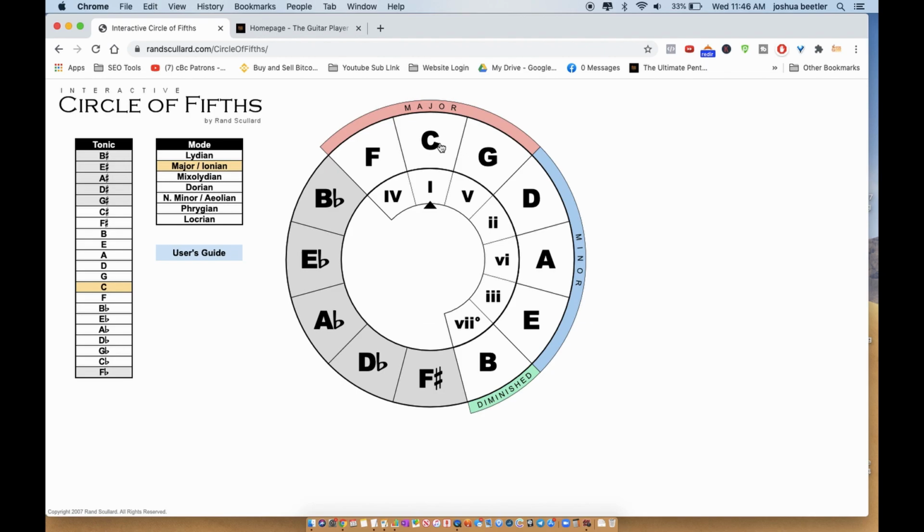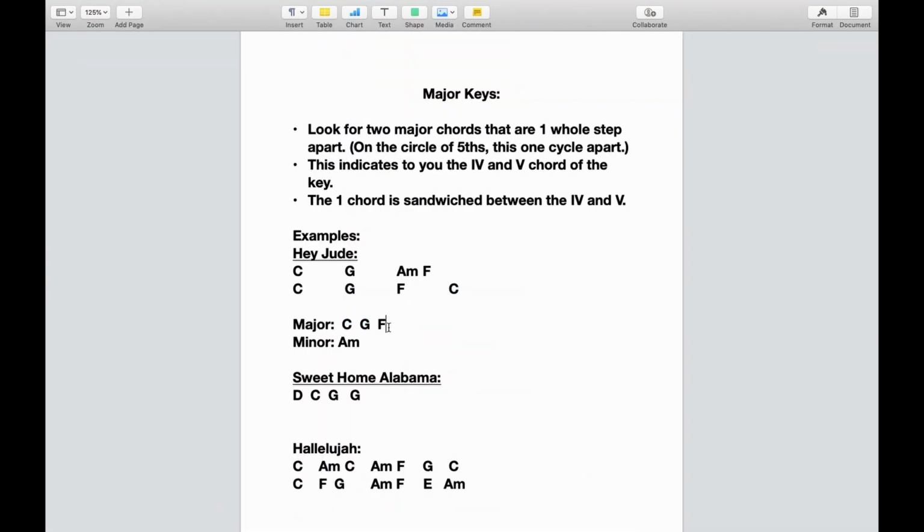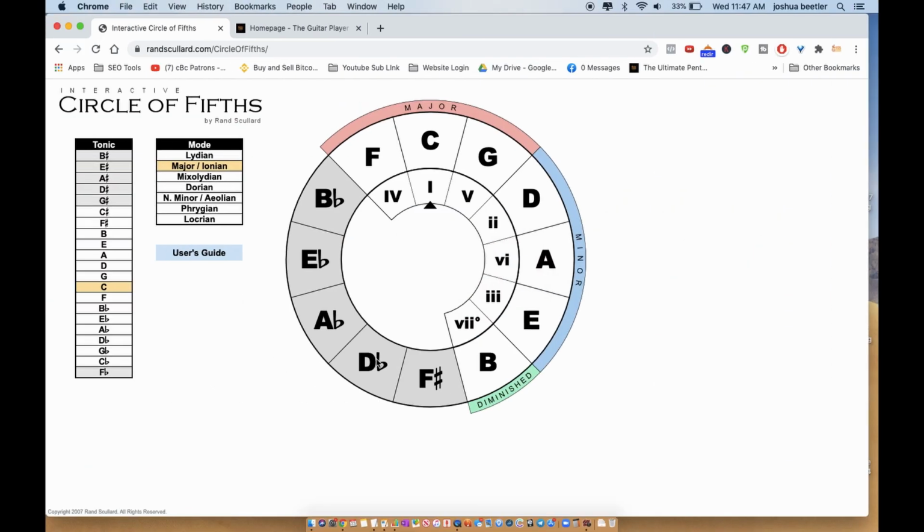Okay, let's go to the next one. Sweet Home Alabama. We have D, C, and G. So those are all the chords in the song. So we're going to go back to our chart here. And we'll see, okay, D and C, we have to skip over. So it looks like it's going to be the key of G. So let's click on G. And sure enough, the 1 goes right on the G chord. So that lets us know, okay, we're in the key of G.